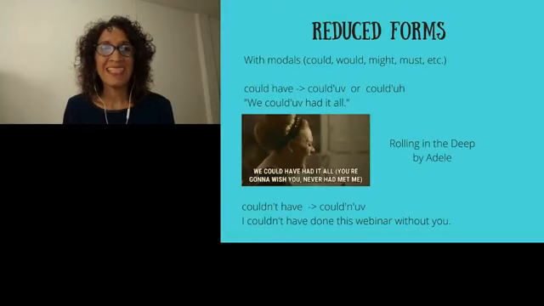Now, what if it's negative? If you look under the picture, you can see it's couldn't have. Could not have becomes couldn't have. But we take it even farther. We drop the T. We say couldn't have. Couldn't have.